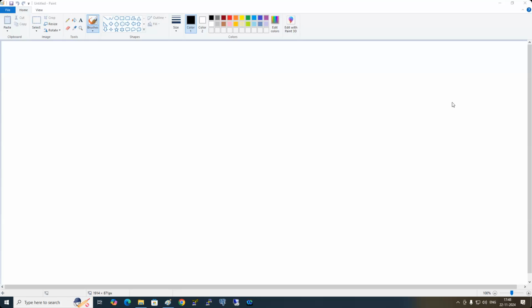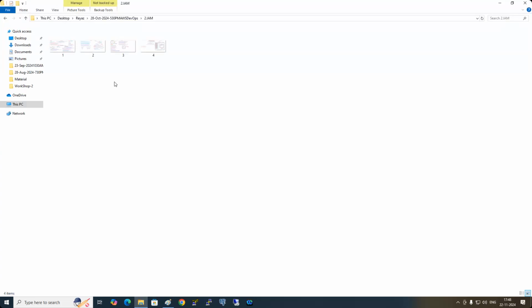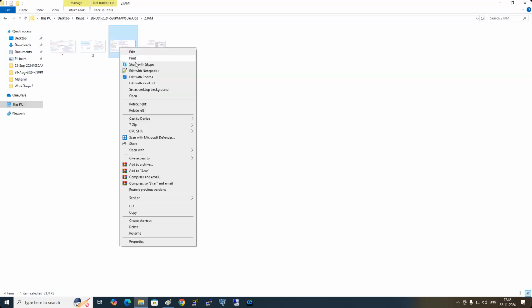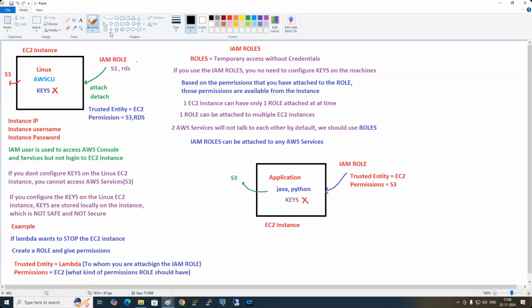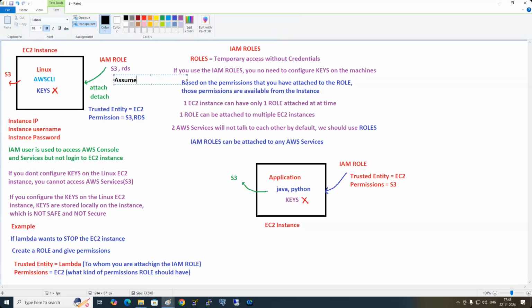And what kind of permissions do we need to give? Yes, S3 permissions. And every EC2 instance can have how many roles attached? One role. And one role can be attached to multiple EC2 instances. When I say attached to the EC2 instance, we also use a term called assume role. I'll write it somewhere when we learn roles. So we also call it assume role.